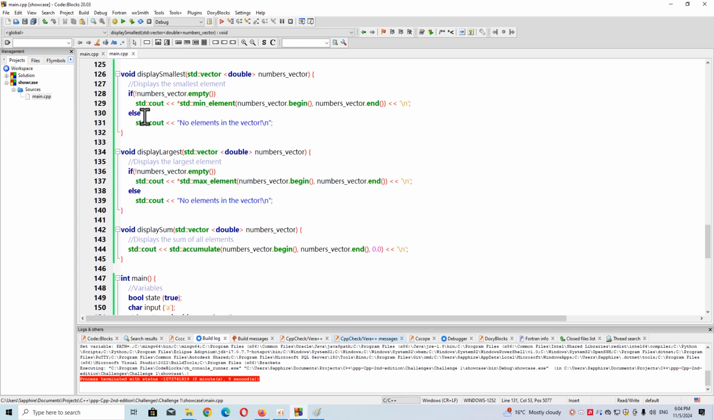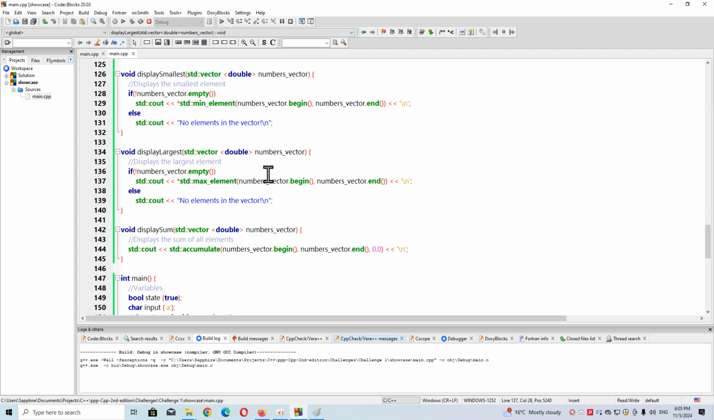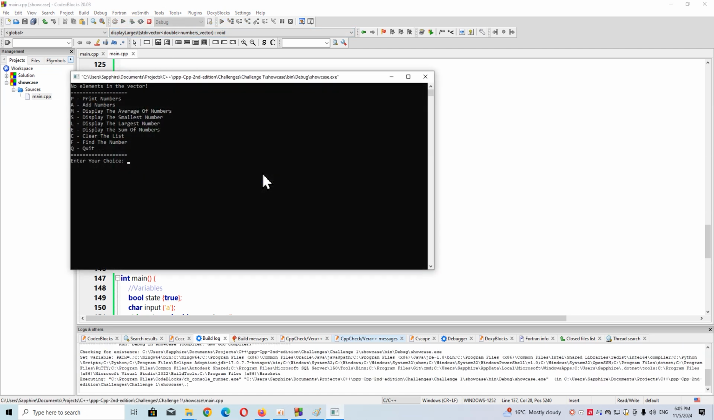All right, so I did an if else check here, and I'm checking whether the vector is empty or not. If the vector is not empty, it's going to print the minimum element or the max element. Otherwise, we print a message saying no elements in the vector. So if we run that, now that the vector is empty, it's going to say no elements in the vector until I add some numbers, like for example 12.5. Let's add another number like 13. And if I press S, it's going to print 12.5. And if I type L, it's going to show me 13, which is the largest number. You can see the program so far is working really fine.